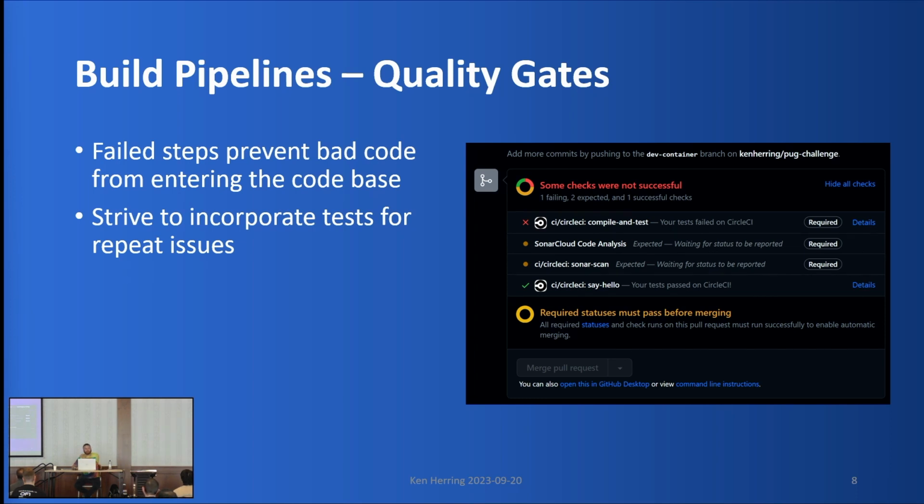We strive to incorporate tests for repeat issues. What I mean by that is when we see a problem in production, certainly if we can add a unit test, we want to do that. But we've also looked for ways to add other types of testing. That's how we've kind of gotten into adding some of our integration tests.